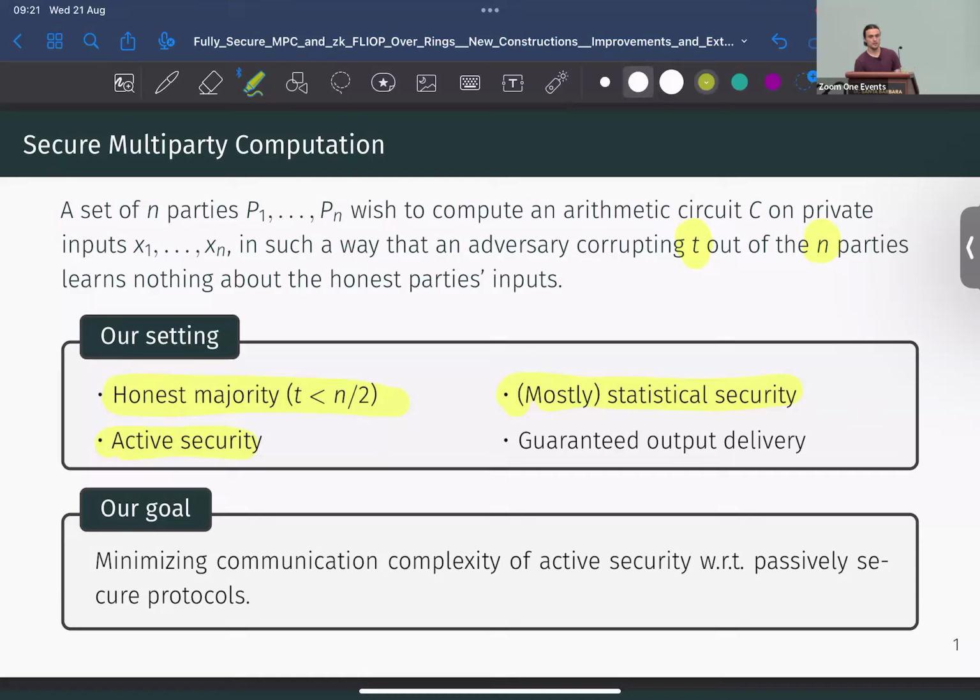We do use these techniques for efficiency. And this is actually very important. Our talk is about guaranteed output delivery. So I'm going to emphasize on this later, but this is just setting the ground for the context that we study here. What we would like to do in this work is minimizing specifically communication.